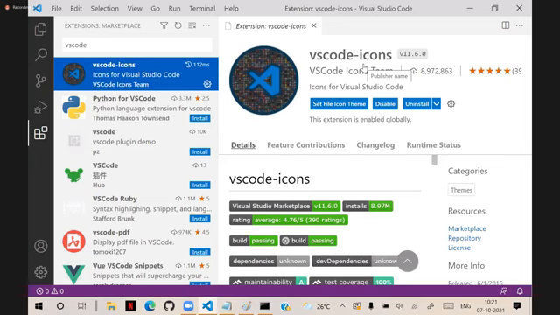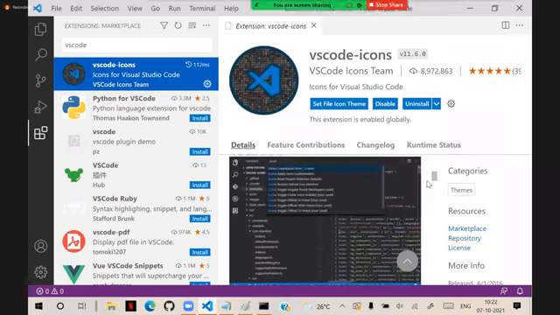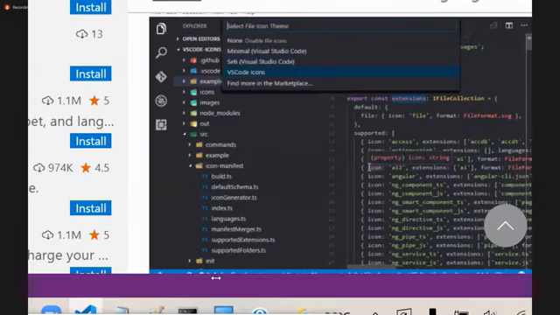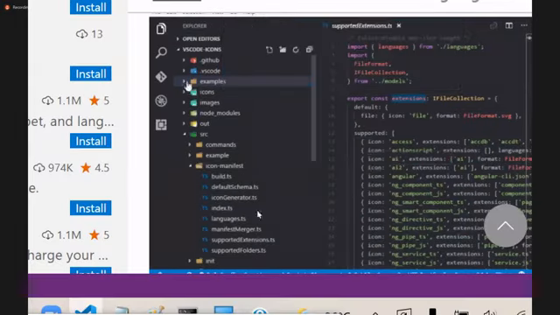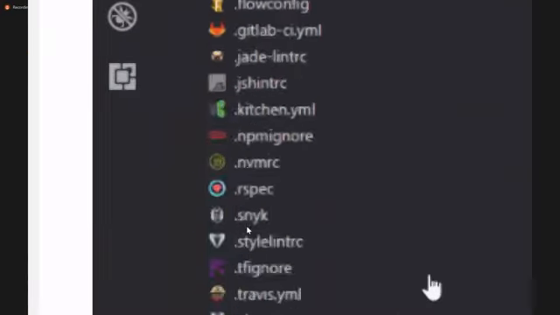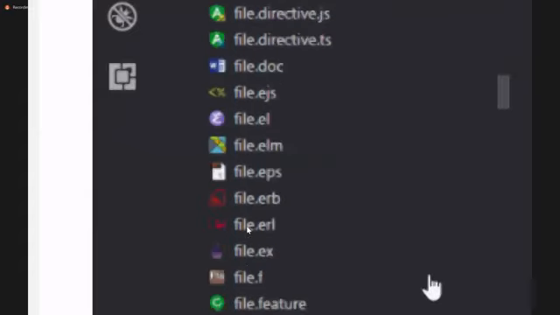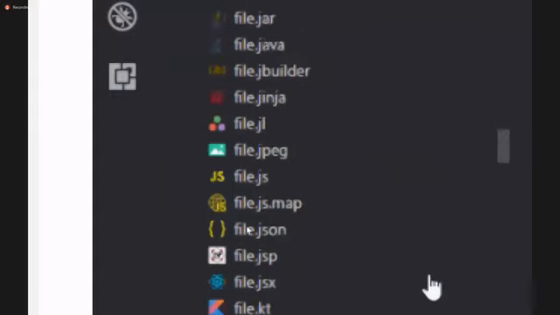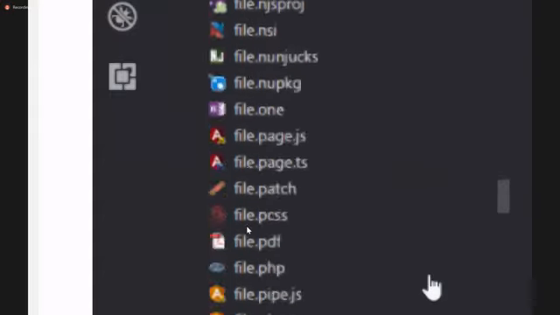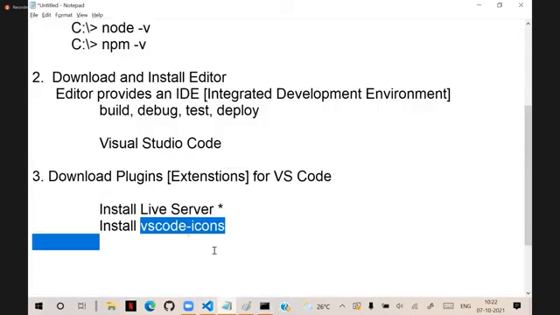So the advantage of this plugin is that whenever you are creating files, you can see that for every file a different icon will come. It is easy for a developer to identify the files by using these icons. Reasonable icons will come: HTML file, HTML icon; CSS file, CSS icon, like that. So it is better to have this plugin. So install this plugin also.